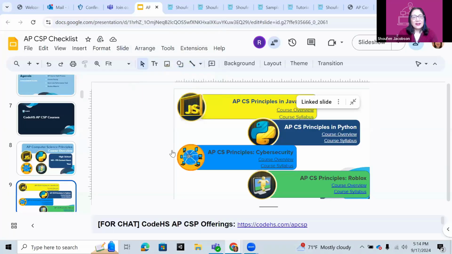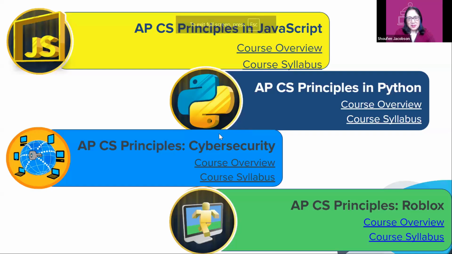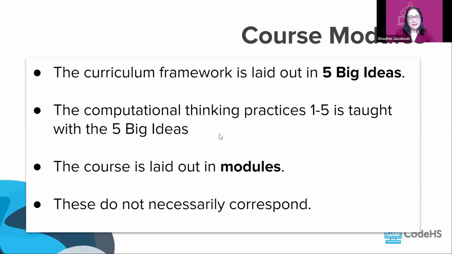All right, now let's go back to our slides. This is a talk about the course overview. Based on the College Board curriculum framework, there are 5 big ideas in AP CSP. And also there are 5 computational thinking practices.